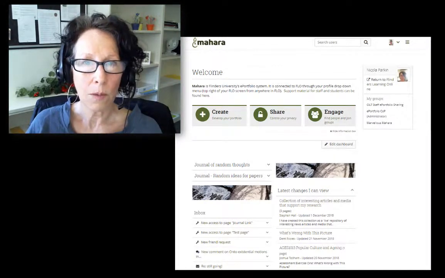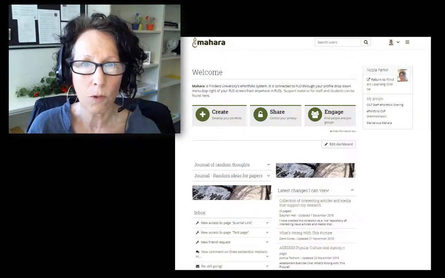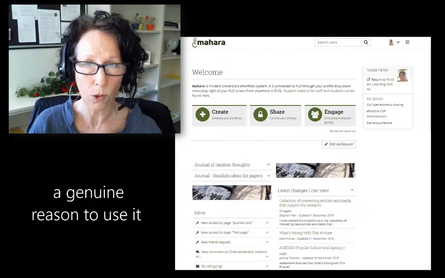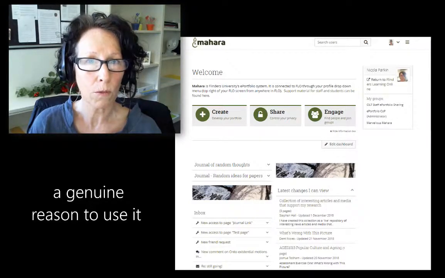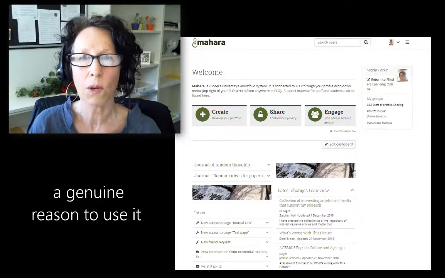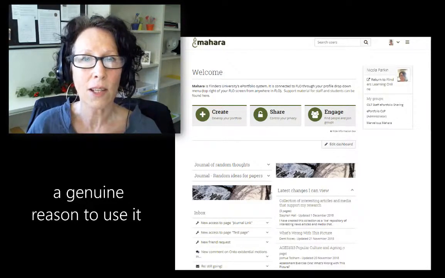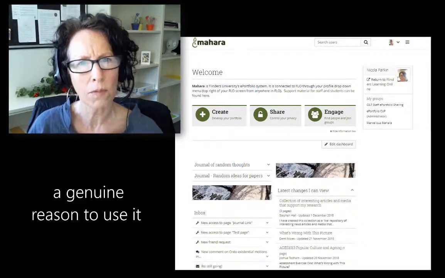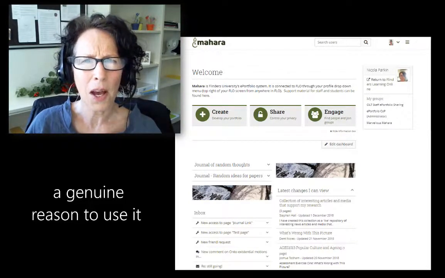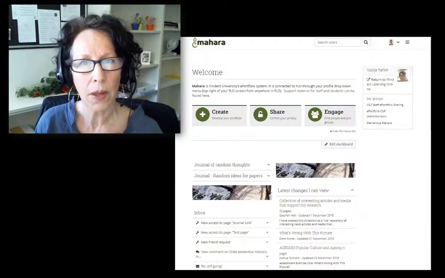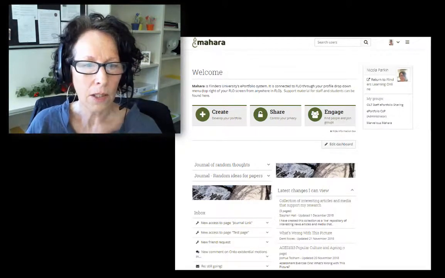I decided to keep a scholarly portfolio. I'm an RHD student, so that made sense for me. Because I had a genuine reason to use it, I dived in and began to use it for journaling, for keeping records of presentations or any activity work that I was doing, a record of my coursework as well, and anything else that seemed to make sense within my scholarly domain. I use it now for more things as well, but that's where I started.